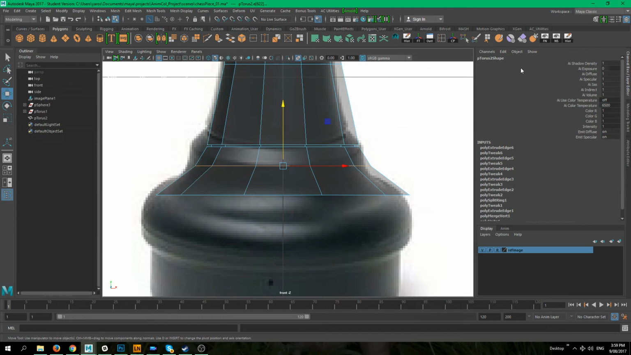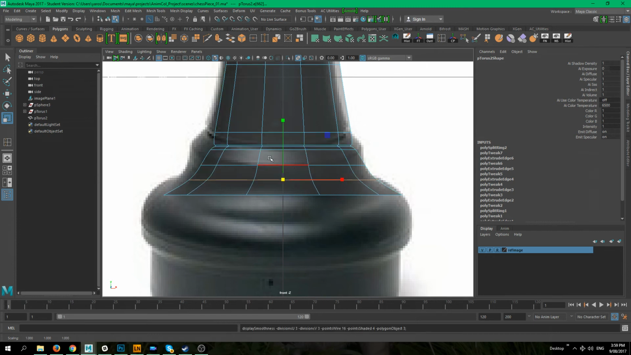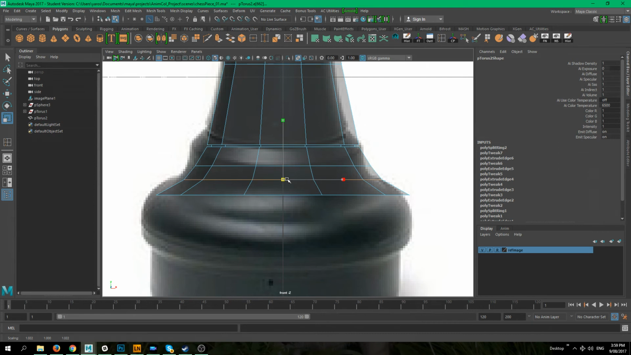And we need to add another edge over here, so maybe like this. And just check it in smooth mode as well. We'll need to add some supporting edges to this piece later on, which is discussed in another video. But I think for now, maybe move this one up a little bit.